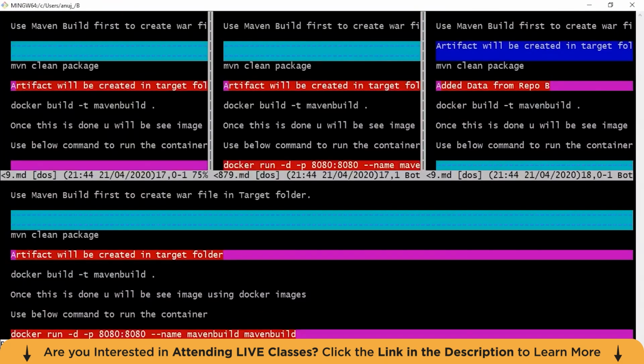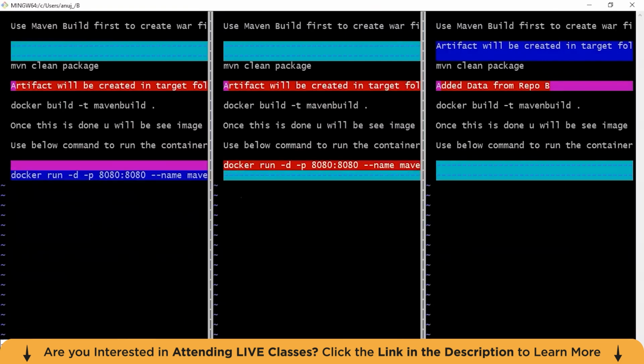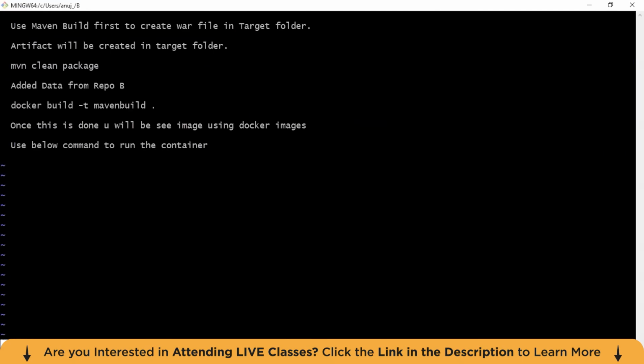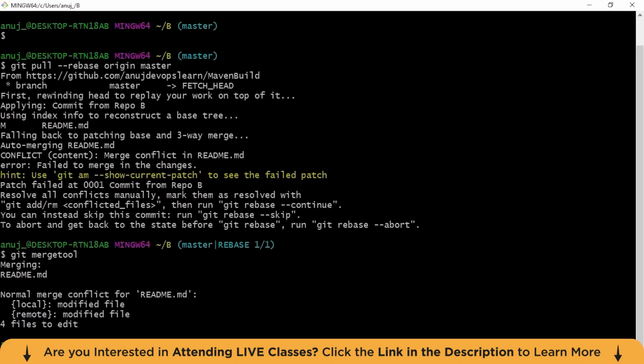Now you have resolved the conflicts manually by modifying the file. Now just press :wq, save the file over here, and then close the other files also. Right, so this is how I have done the modifications, and I should be able to continue further now. So I'm going to run the command git rebase --continue.